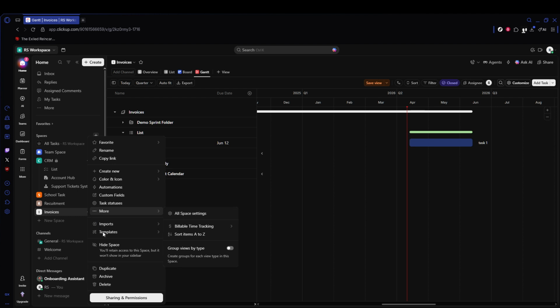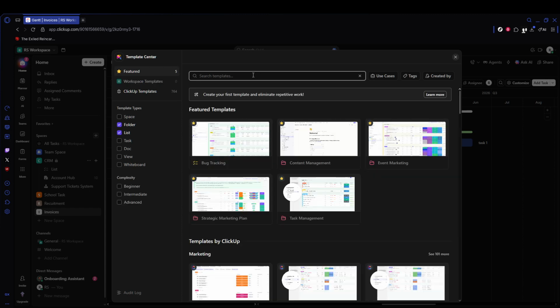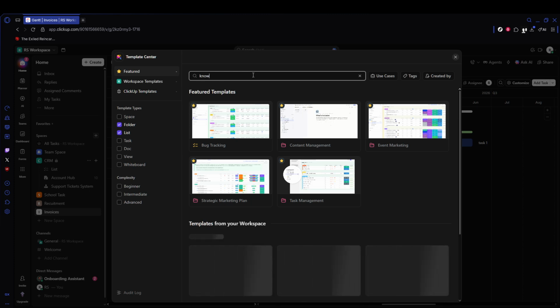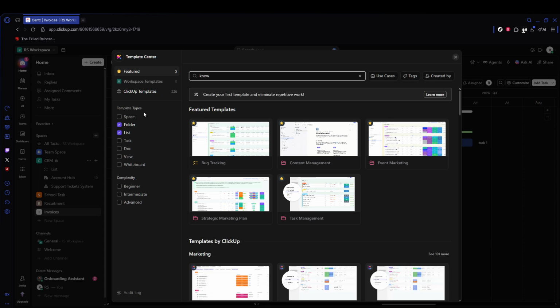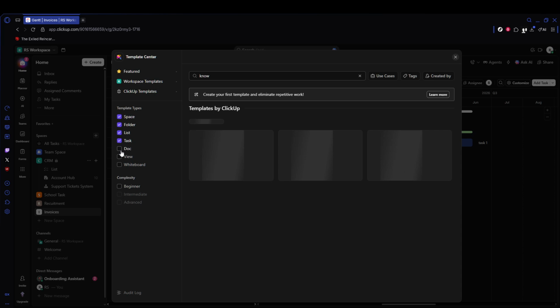Choose Templates, then select Browse Templates to open the full library. This is where you'll save time by using a proven structure instead of starting from scratch. At the top, set the filter to all template types so you can see templates that include docs, lists, and folders. In the search bar, type Knowledge Base.